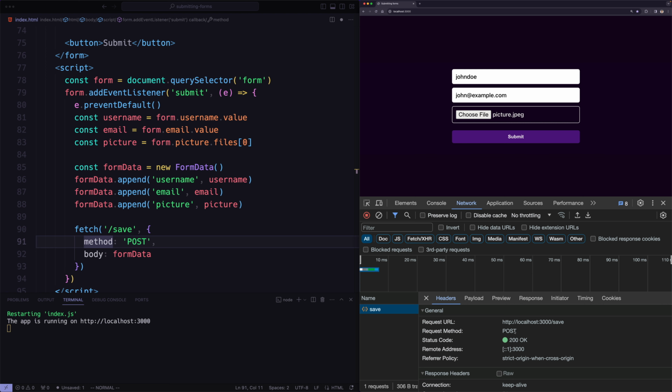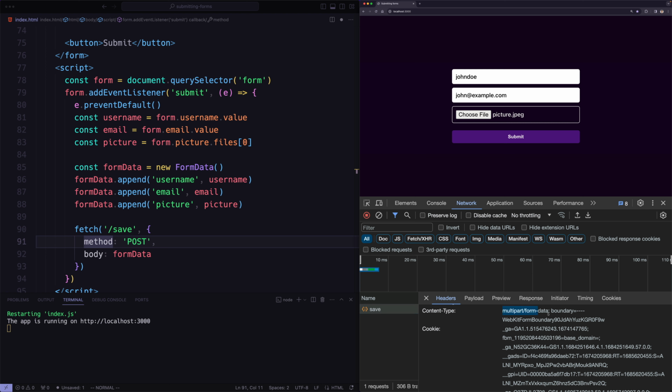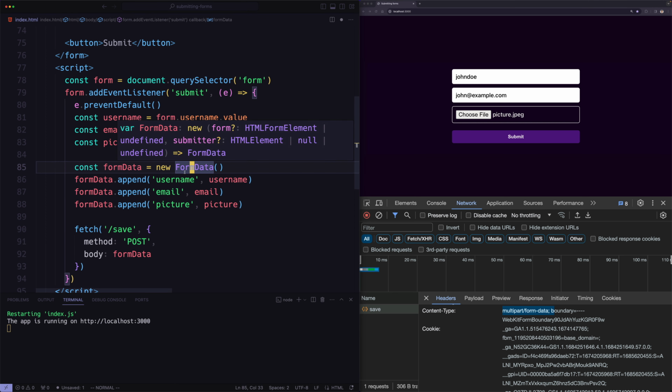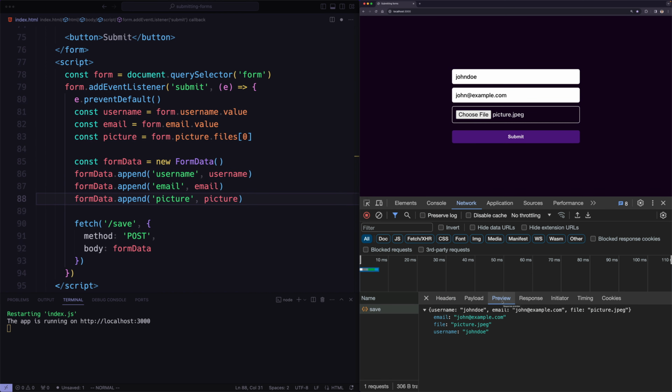Now the request method is post, and the content type is multi-part form data. Note how we get the multi-part form data encoding type even though we didn't specify it anywhere here. And that's the case because using the form data object automatically adds the multi-part form data encoding type to the request. Now if you go to the preview tab, you can see the data that the server responded with. So you can see we still have the email field, the file, and the username. So it works as expected.